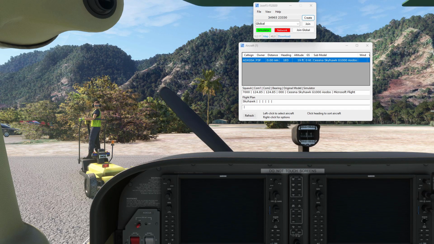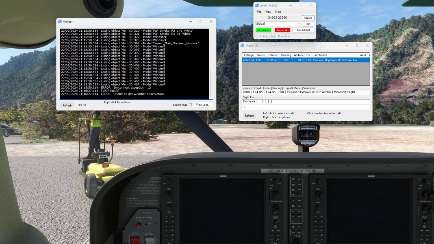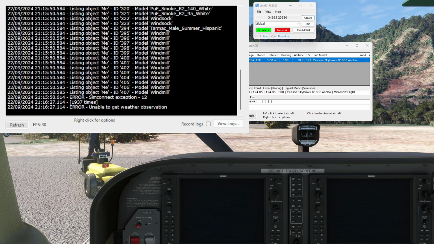There's a tool in JoinFS which will be very useful here. Go to View, Monitor, and in this new window, right click and choose Variables. Now in this window we will see any variable that JoinFS is detecting displayed, and there's a refresh button at the bottom of it that you can click to force immediate refresh. I think it only updates the entries in there periodically otherwise.